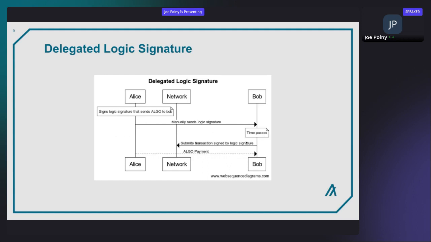And when this transaction is signed by the logic signature, it will then trigger the payment out of Alice's account to Bob. So the important thing to note here is that this basically lets anyone spend from your account if they have that logic signature.